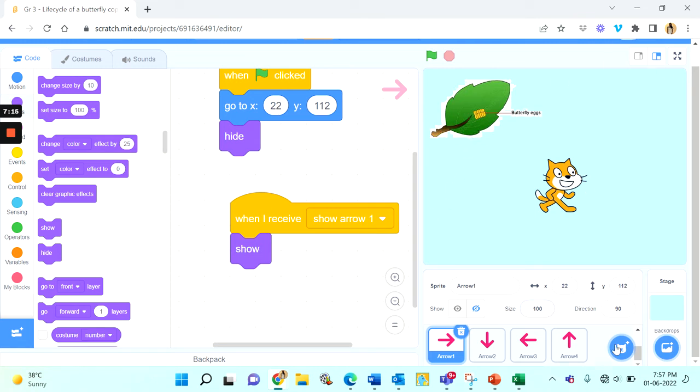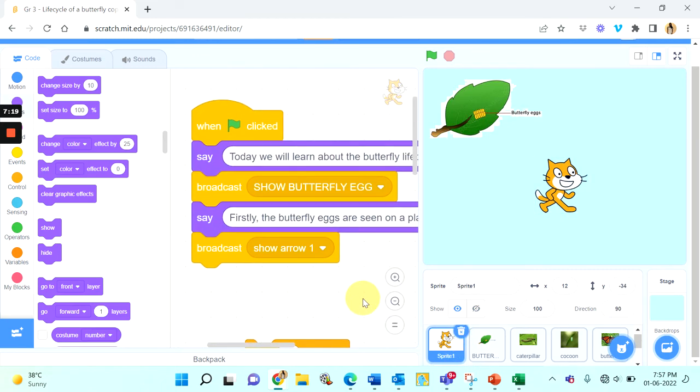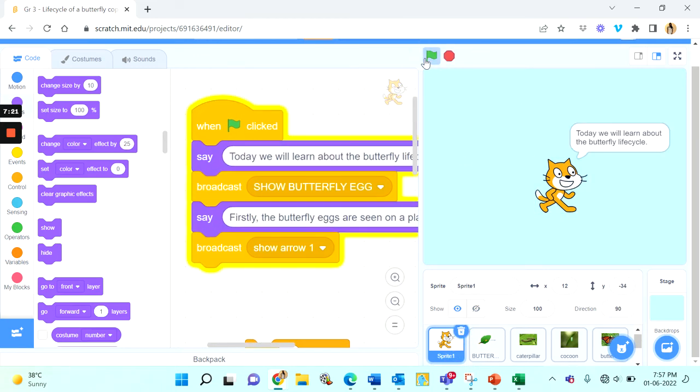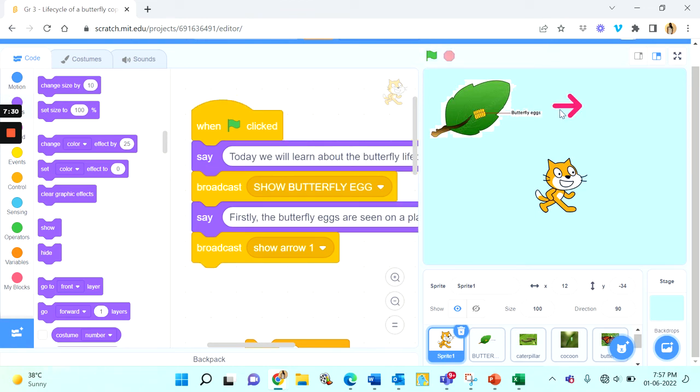So now we have done the coding till here for the cat. Let us run this. The cat in the beginning is saying this, the picture is now receiving the message and showing, and then the arrow is receiving the message and showing.